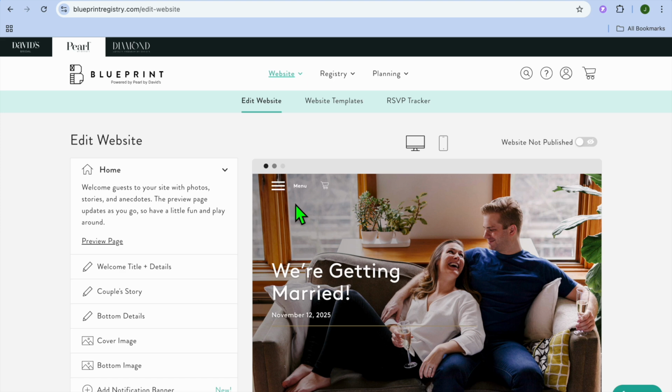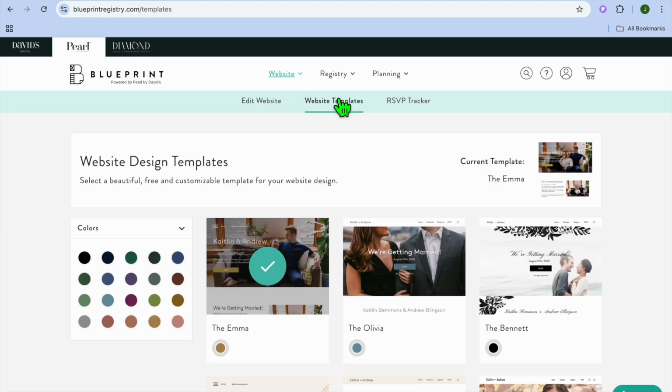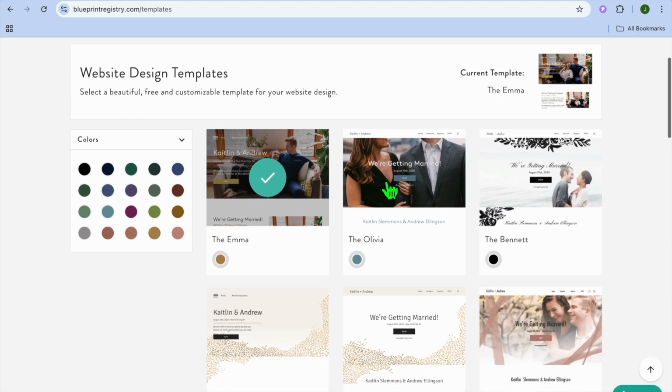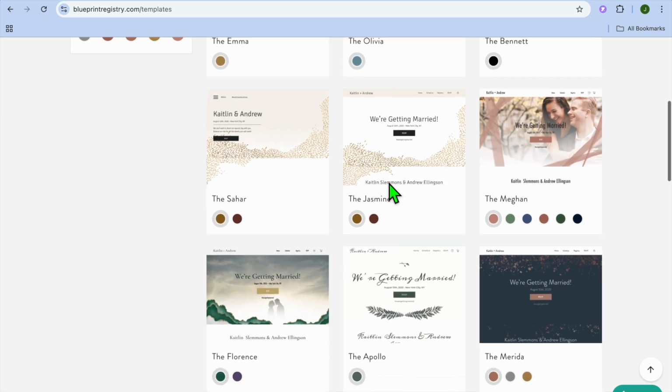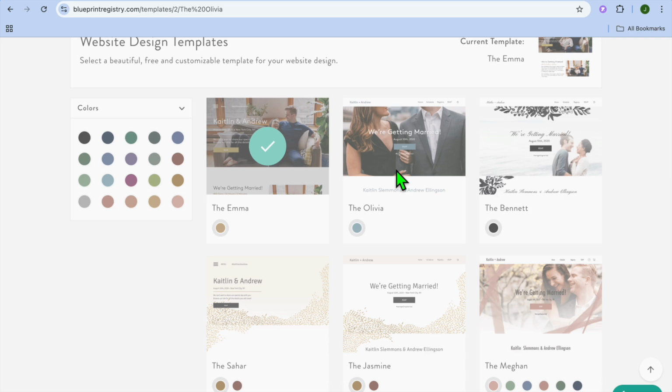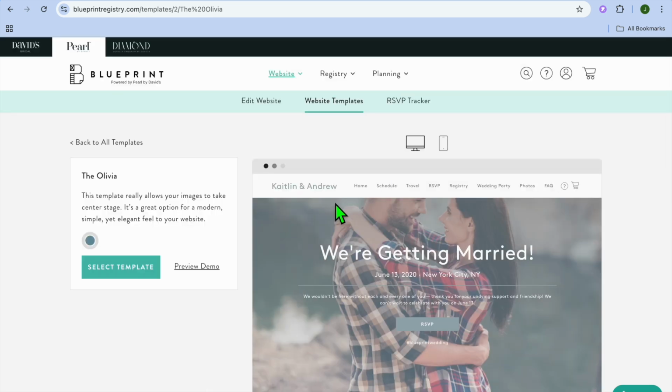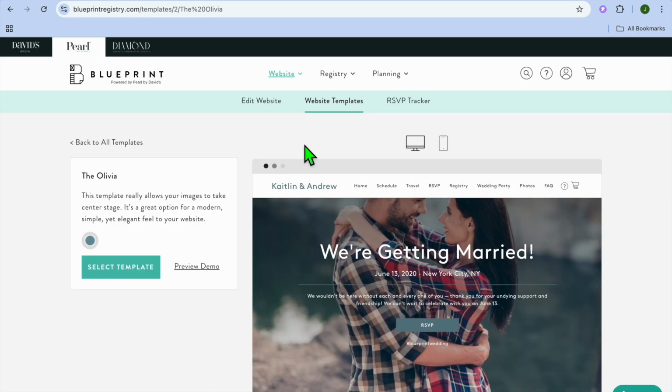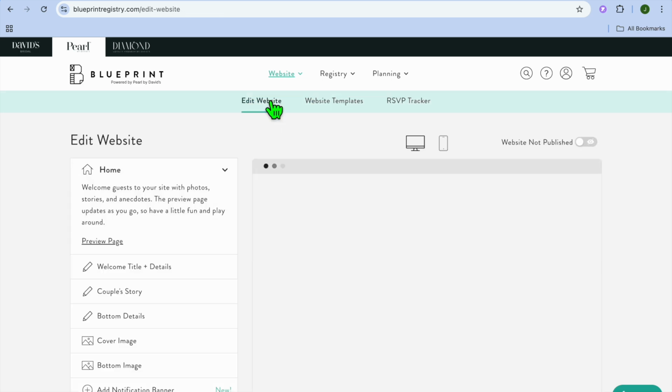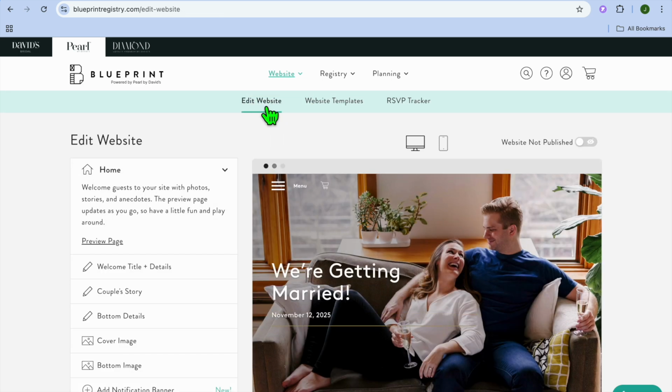Once on your website page, you can tap on Website Templates and select the template that you would like to use. So let's say, for example's sake, I would like to use this template. I can select the template. Then after doing that, you're going to tap on Edit Website from the top navigation bar. Once you have done that, you can start making changes.